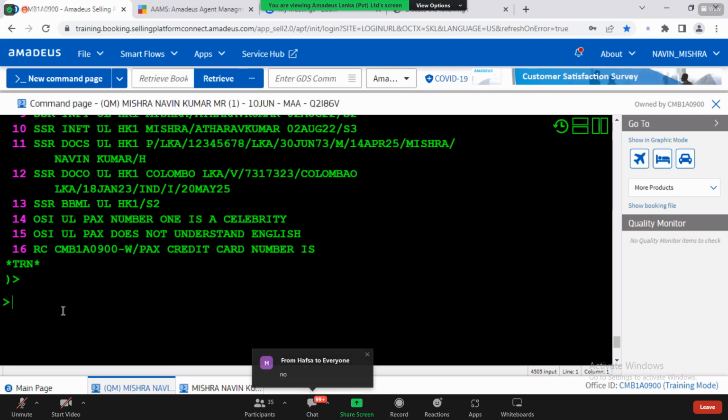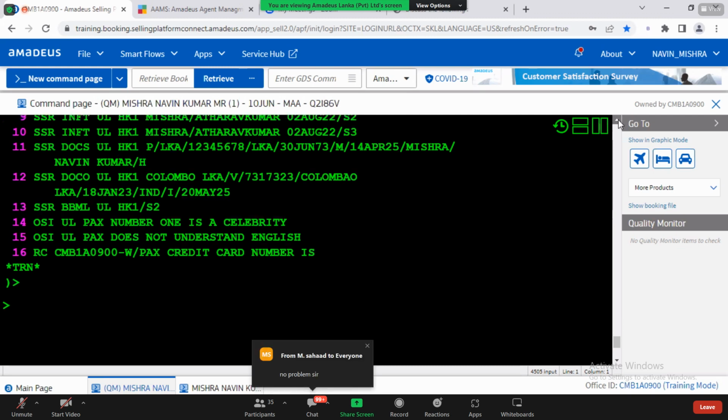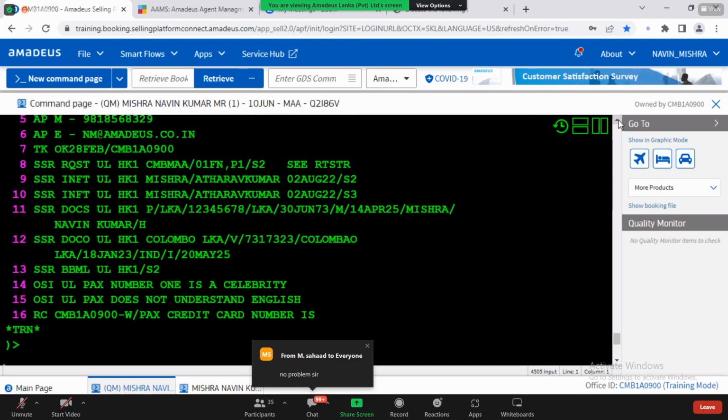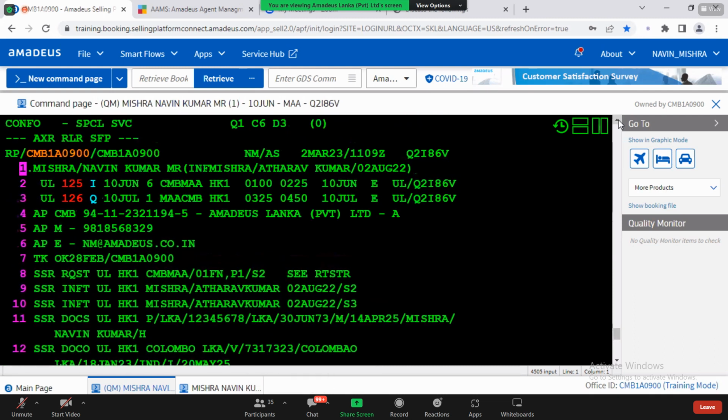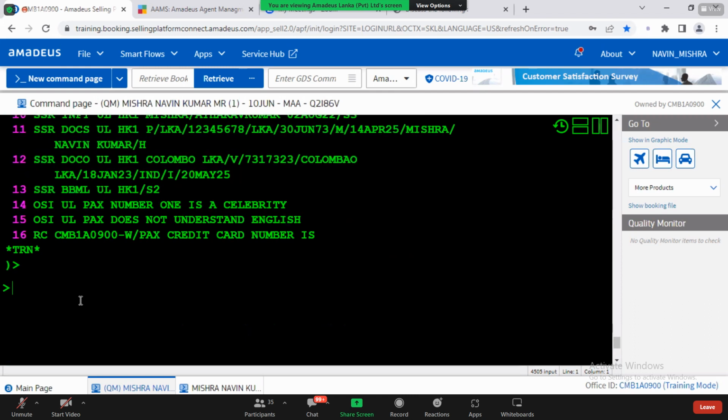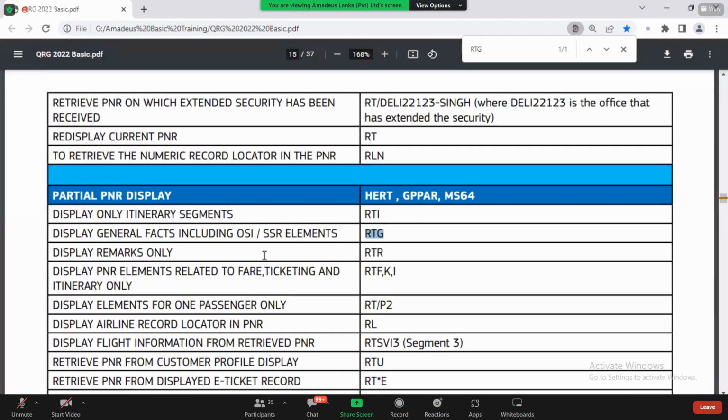Okay. Now focus. Now your job has been done. Whatever action had to be done by you, that has been done. Correct? Now, if the PNR is again displaying for you, how do you remove the PNR from the queue? Because if you do not remove the PNR from the queue, it will always display in your queue. So there is a command which helps you remove the PNR from the queue. Now, what is the command?